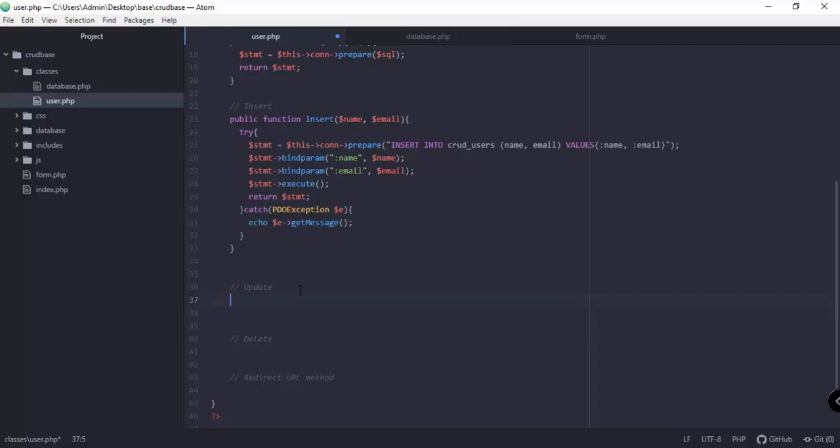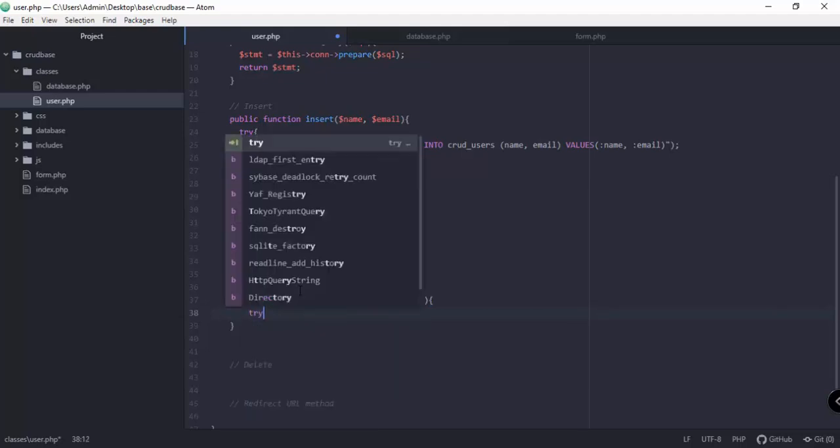So let's add the public function and then update. And this particular method or function, guys, takes three parameters, which are the name, the email, and of course its ID. So of course this is gonna be a pretty standard format we're going to use here.